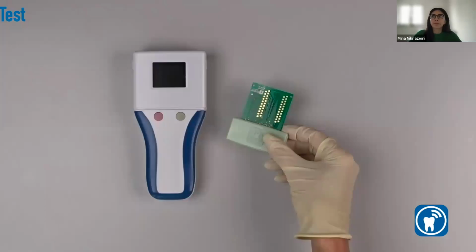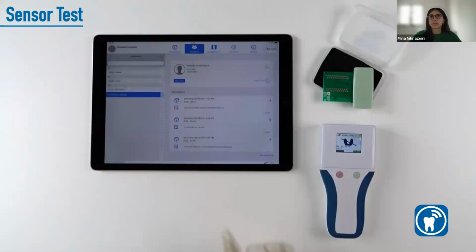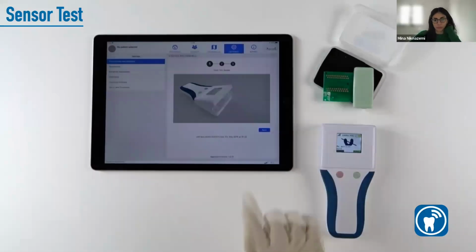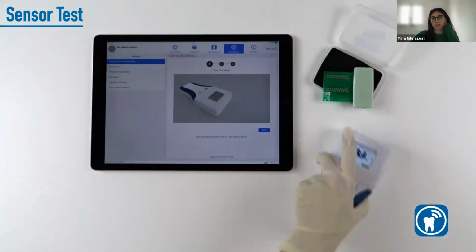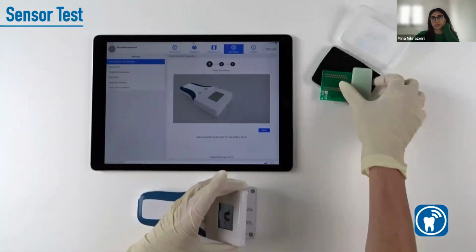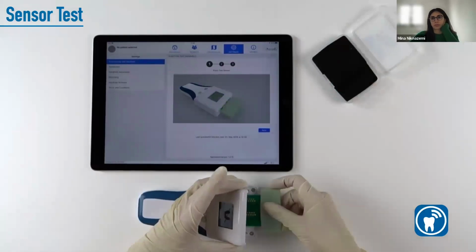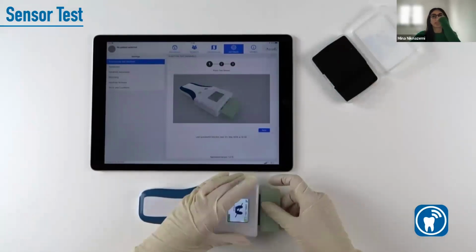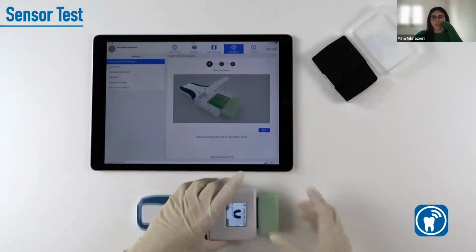To initiate the sensor test, the handheld has to be connected to the app first. Now go to Settings in the OccluSense iPad app. Having your handheld and the test sensor ready, now tap on Functionality Test Handheld. You will now be asked to insert the test sensor correctly and to close the sensor flap.